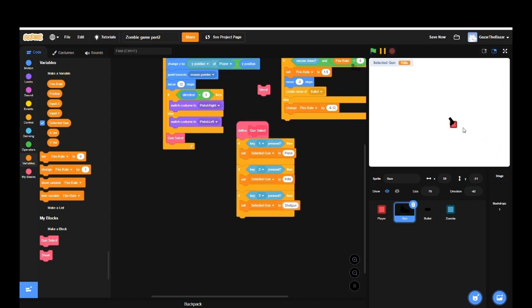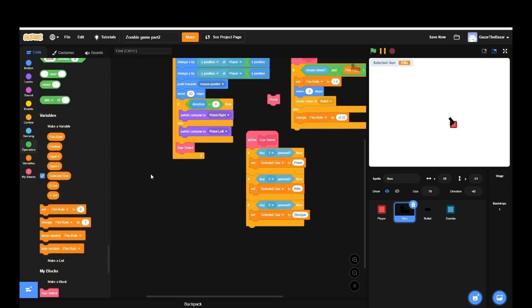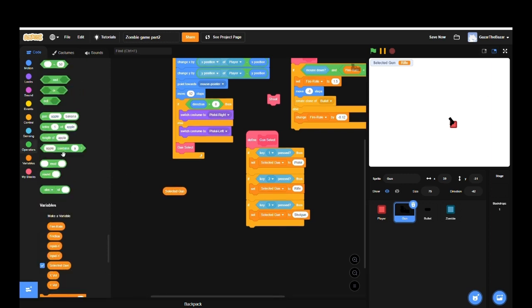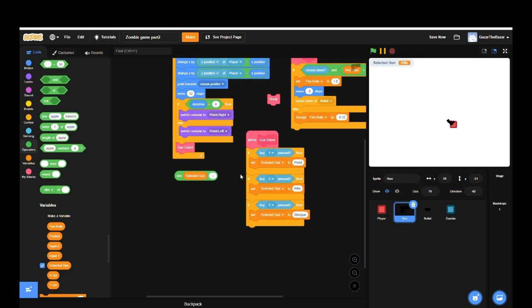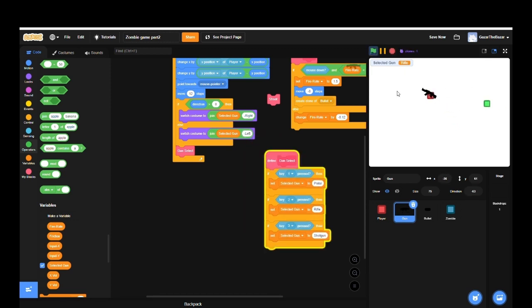Now let's make it so the costumes show the correct one. So get a selected gun. Now we're going to need to go to operators and get a join. So a selected gun and then join, with the little dash and then right. The gun, and then we can do the exact same thing, except instead of right, we can just do left. Now let's try it. I need to change the size of it, but you see, we can smoothly change between these guns.